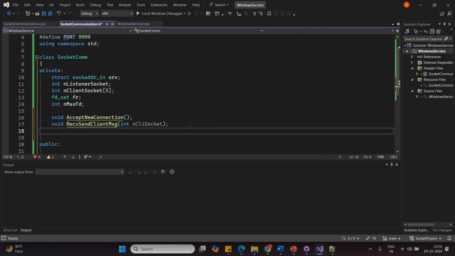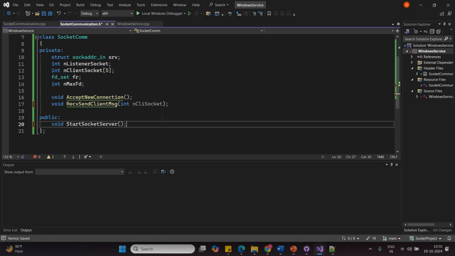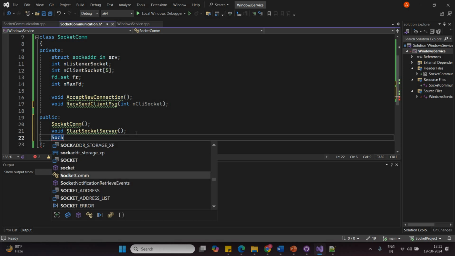I will write that name as void start socket server. Okay, so start socket server I have written in here. And this should not be the private one. This should be the public one because this is the one which we'll call. Okay, so this is socket communication, all about it, and this header file is here, and I know I need to create one constructor, and at the same time I need to create one destructor as well.